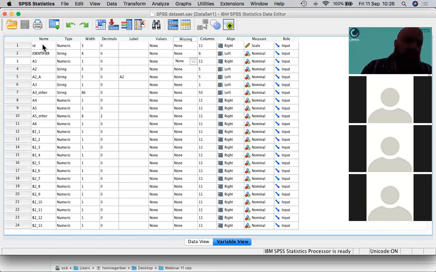Okay, in the first place here, there's the variable name. You just keep it like it is. There can be no special characters or any spaces in here. Then the type is the variable type. We want to work with numeric because we work with quantitative data. So all of it will be numeric. If it's string, you cannot analyze it. Then the width, that's just the width of how it's stored. So you can ignore that.